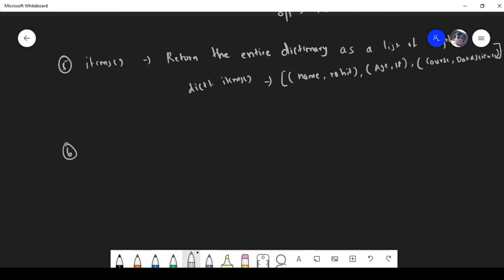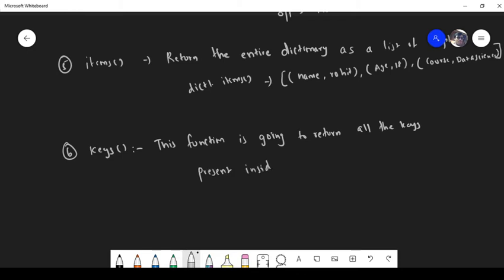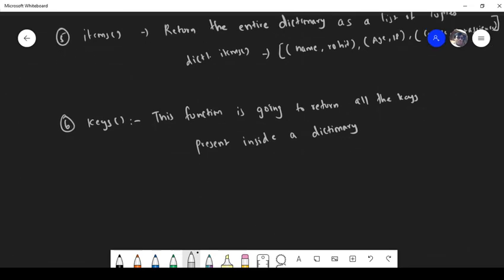Sixth, next coming to keys. This function is going to return all the keys present inside a dictionary. Keys inside a dictionary. So it is going to return name, age, and course when I use this particular keys function.